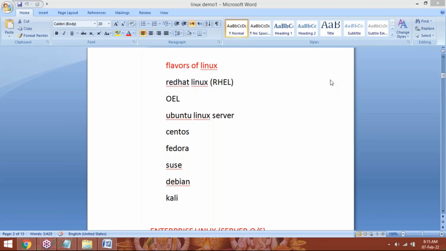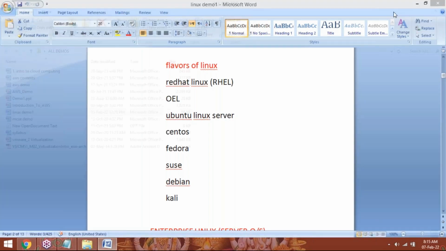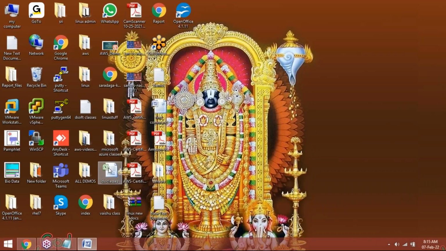Next, why are the companies using Linux servers? Already I discussed that we have Windows servers with a graphical user interface. Anybody can easily understand it, easy to learn, easy to work. But why are the companies using Linux servers? Linux is a more secure operating system than Windows.